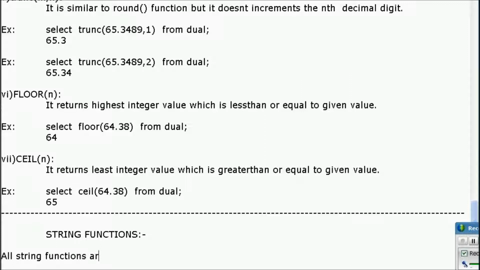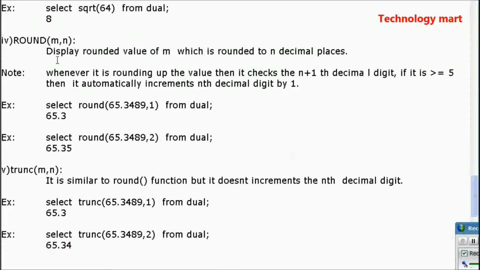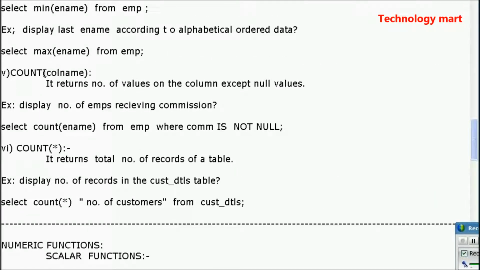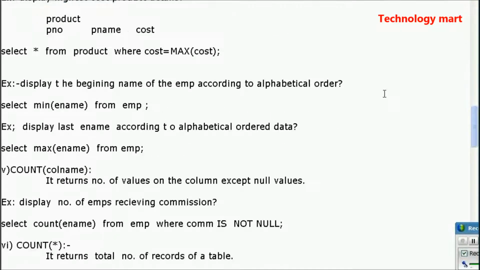Scalar functions. Now, go for the first function: lower of string or column. One more important point: whatever values you are specifying here, you are directly specifying the values. But in the case of aggregate functions, each and every function accepts only a column name. Aggregate functions act on column data only.